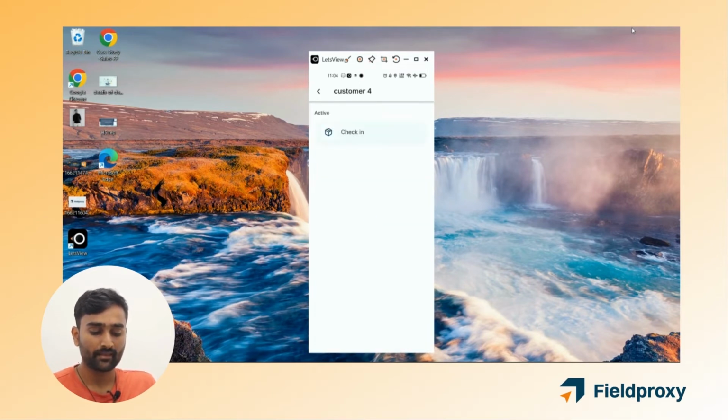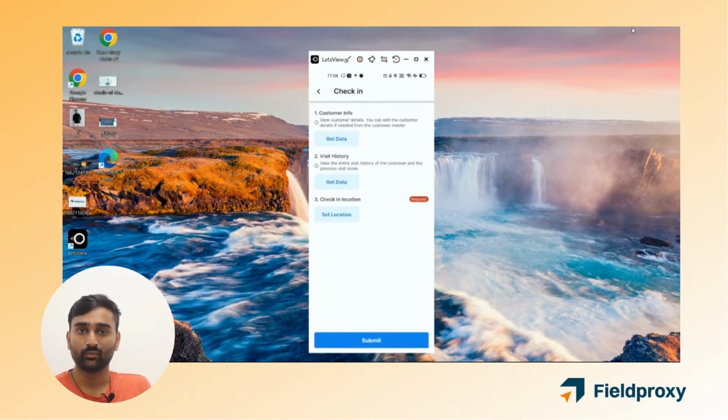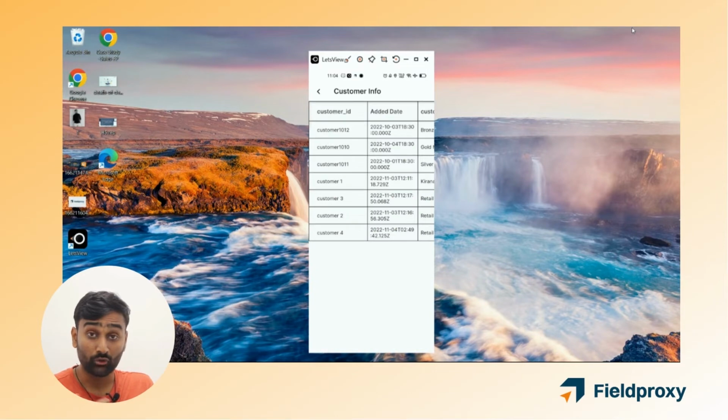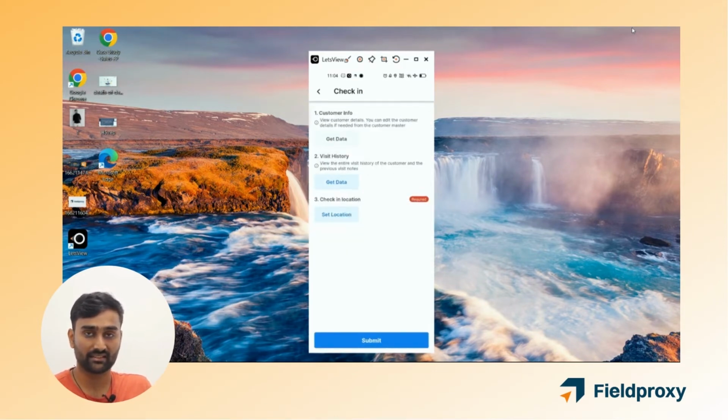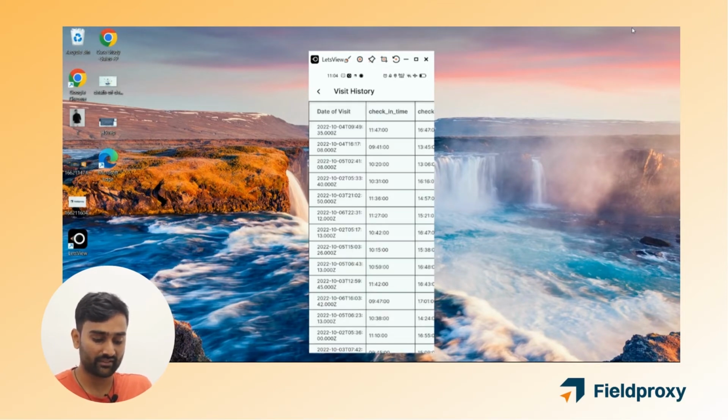Now he has to check in. When an agent generally goes to a customer's place, there's always some data that he wants to see about this customer, either the phone number or the details, what he bought prior, all this. All that data can be reflected here as customer information. Velavan will also be able to see the visit history: how many times somebody has visited this particular customer, why they visited, and the notes they took. All these data will be reflected here.